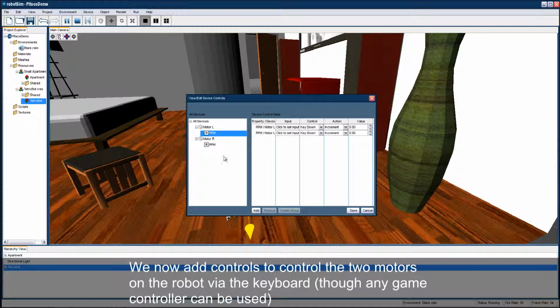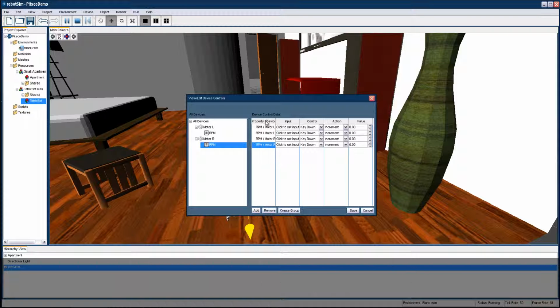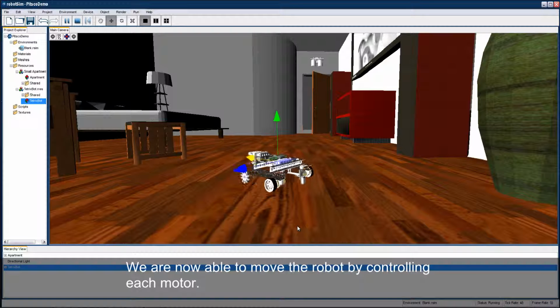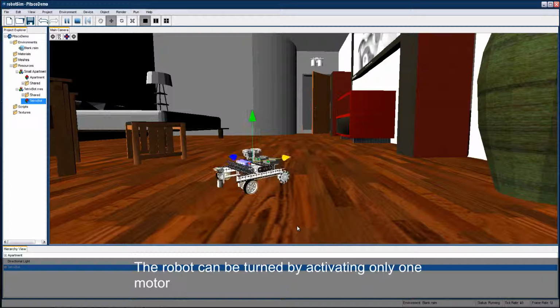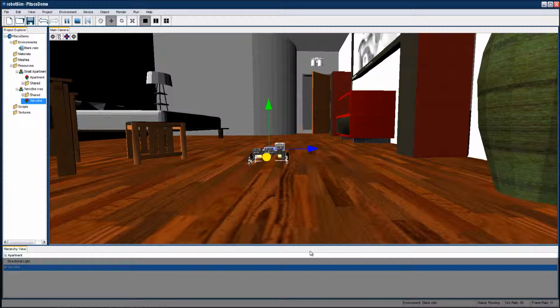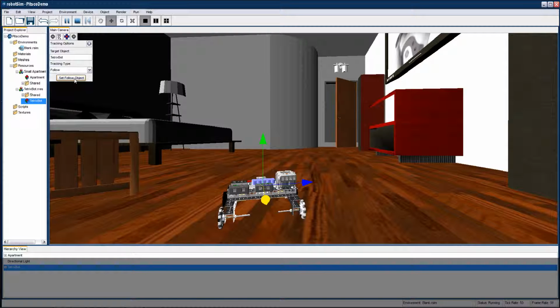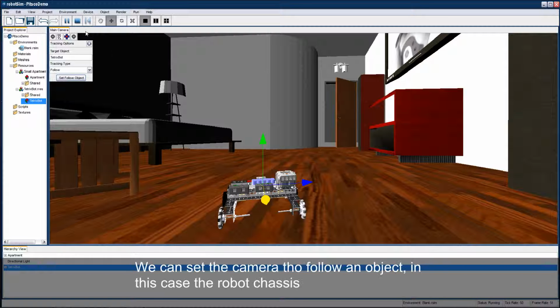And now we can add controls to map, like a keyboard or game controller, to the various motors on the robot. So as you can see, I can rotate the robot by moving just one motor, and to move forward and backward we can activate both of the motors. So this is just how you would control the robot in real life. And you can see we can move it about the apartment, rotate it around.